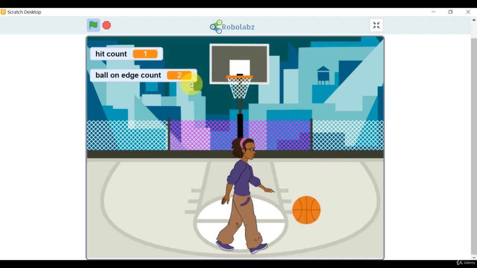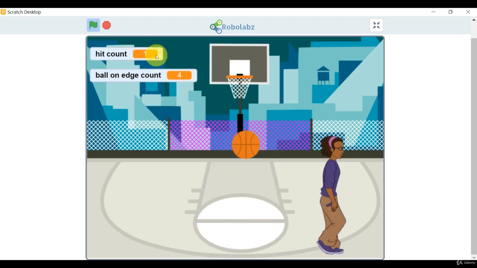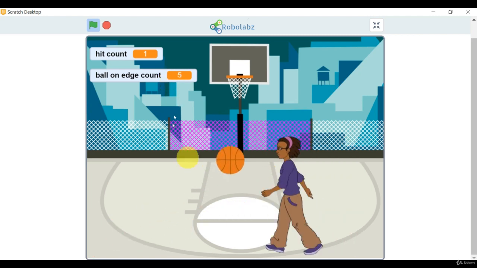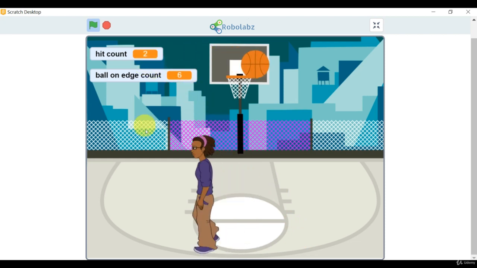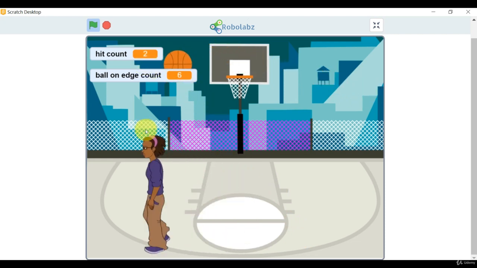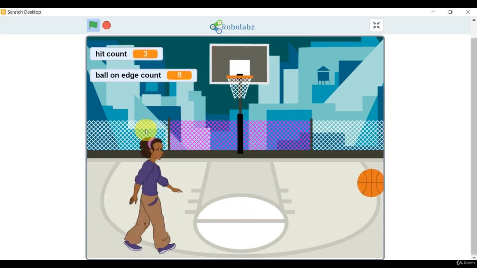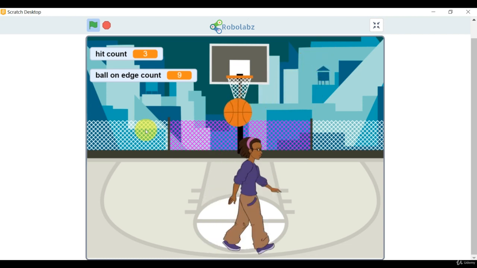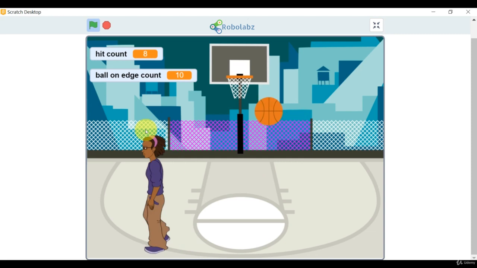See, here this edge count has increased. Now it has become 3 and hit count is also 1. Now it is 4. 5. Now it is 2, so it is continuously increasing. So we will learn how to program this because this is going to be very important for our game designing and for our animation planning. So let's start the lecture.